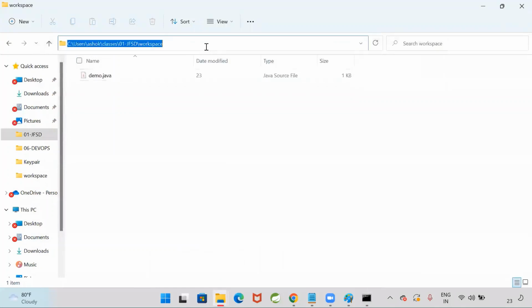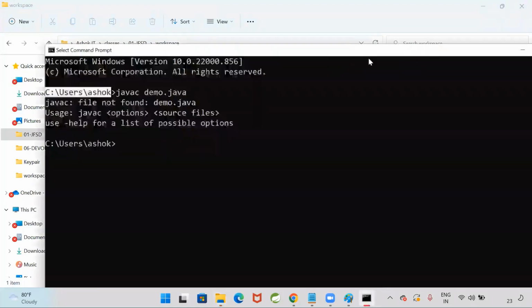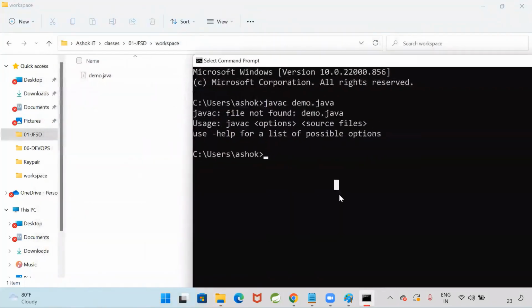Our program is available in a different folder. Now, how can I compile this program which is available in a different folder? Change the directory. How to change the directory?